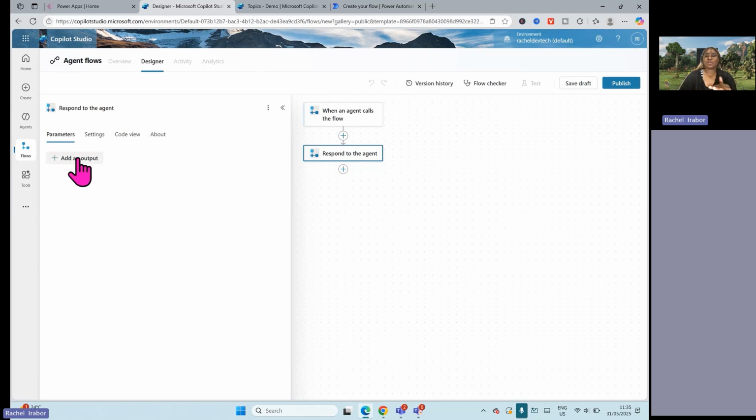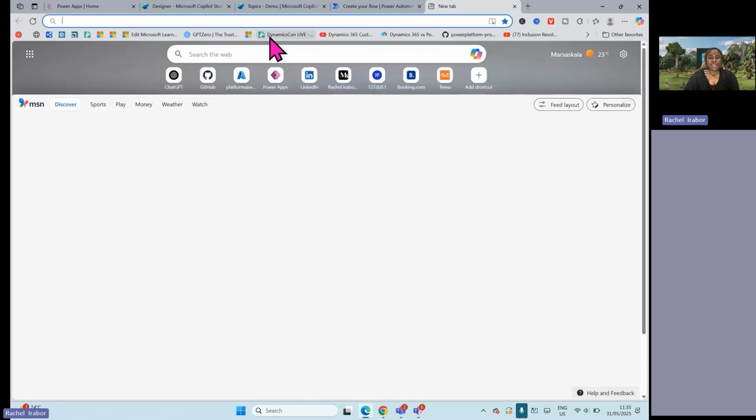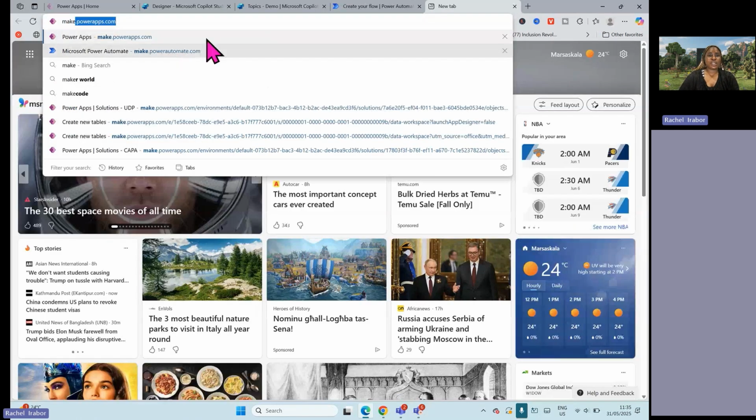It will not be the output that would now show in the agents, in the topic when you are using it. But another way, if you want to directly use Power Automate, this is how you can use it.